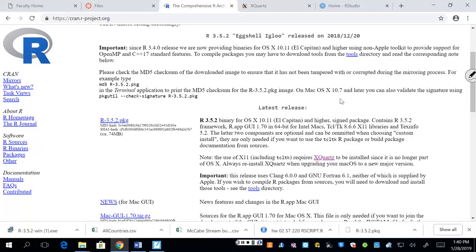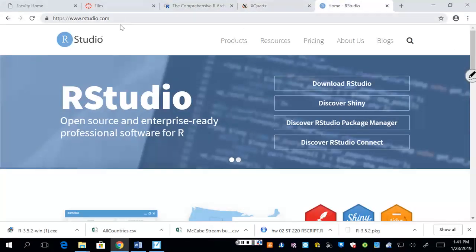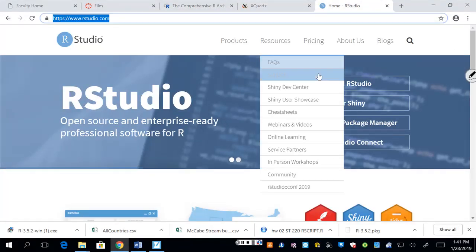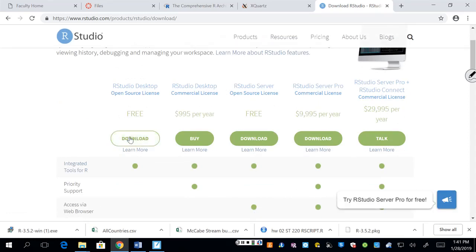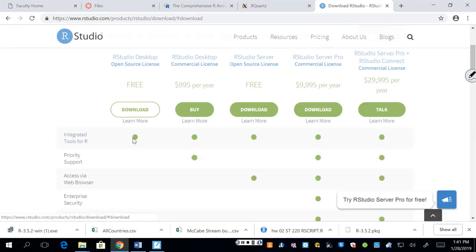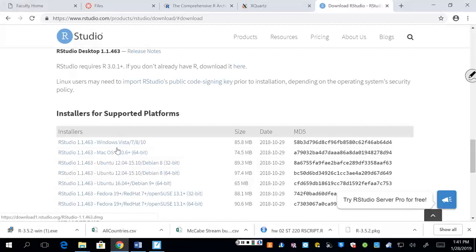So try that. RStudio, if you go to this RStudio website again, you can download that. Just the free desktop one is fine, and there's a program for Mac or Windows or other systems if you want that. So that seems to work.